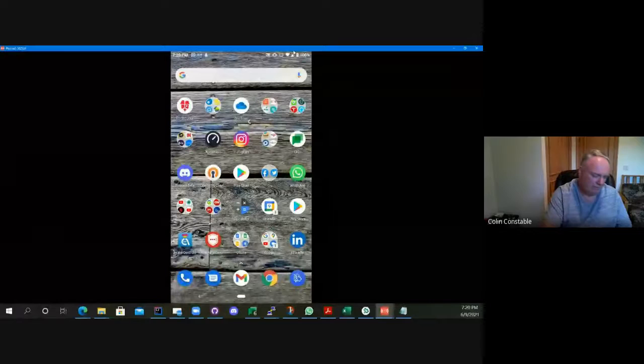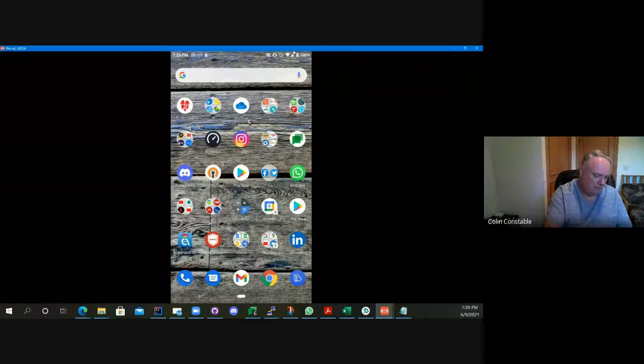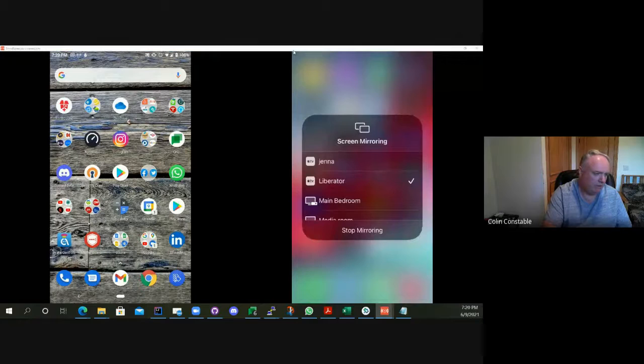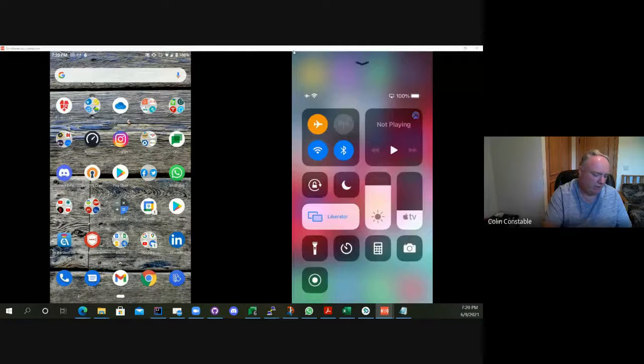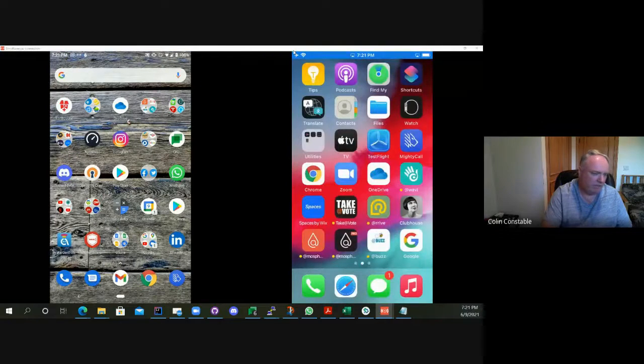My entire screen. That one. Shout when you can see it. Can you see that okay? We can see it. Alrighty. See if I can get screen mirroring to work. There we go. So you should see an iOS machine on the right and an Android on the left. Is that what you see?